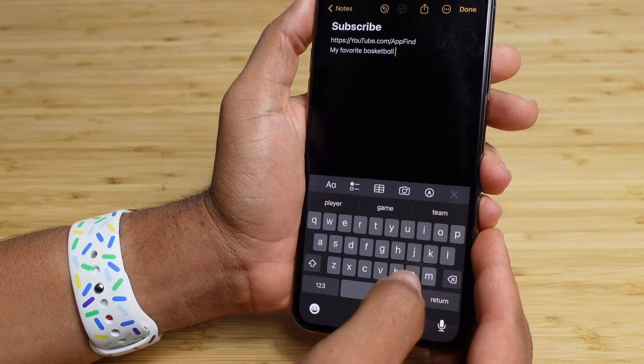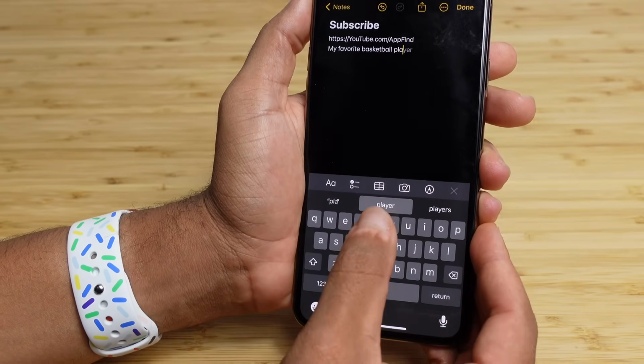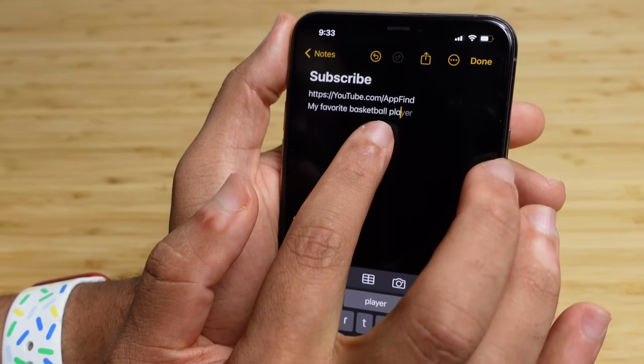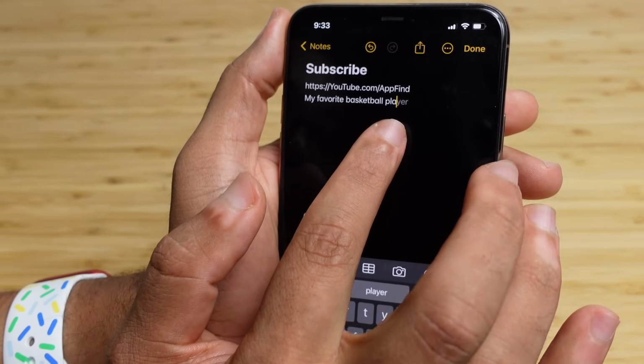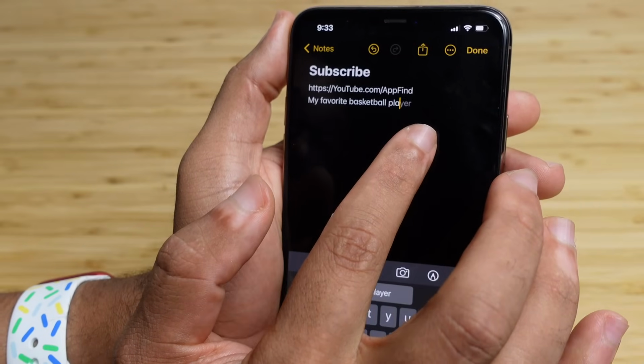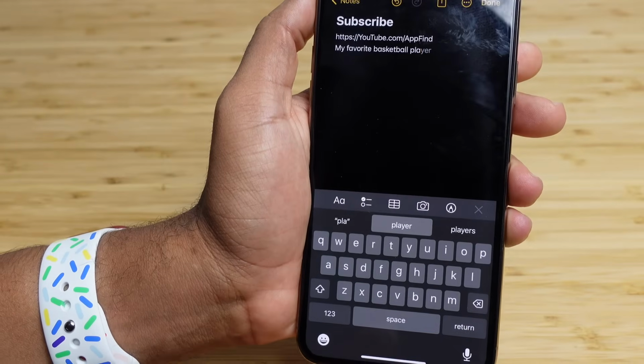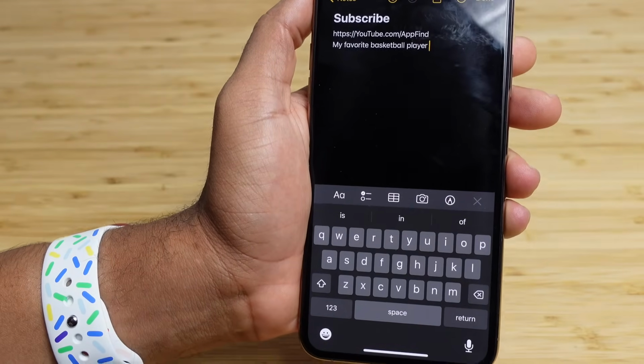So I can say my favorite basketball player. I can begin to type the word player, and look at that. It auto-completes player. So I've typed in the first 3 letters of the word, and then it automatically knows the last 3 letters of the word. So I don't have to type them in. I can just press the spacebar button, and look what happens. It completes the word for us.